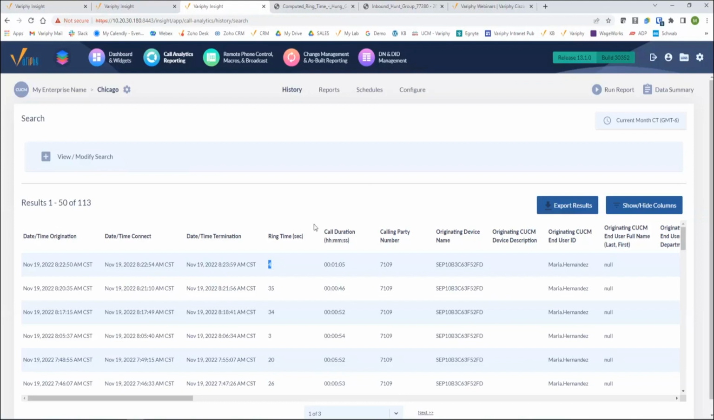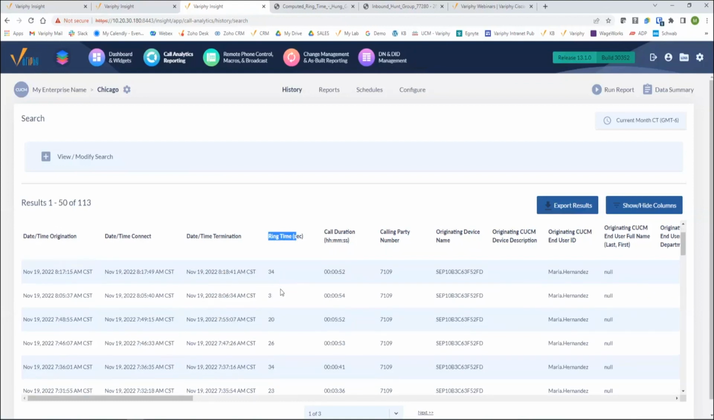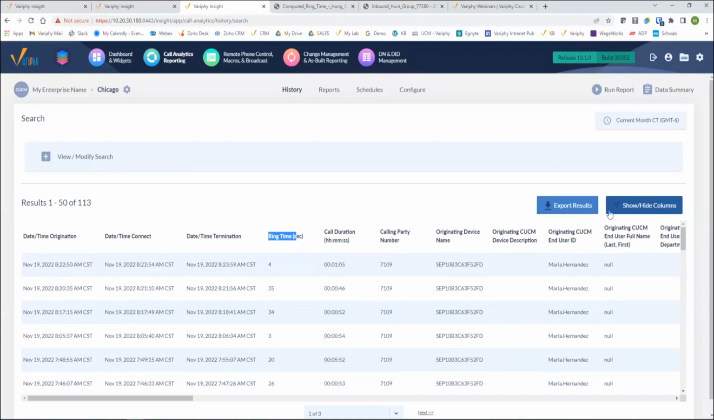So we do have in 13.1 here in my lab computed ring time as columns, and we will have it as search criteria filters soon, as well as attributes for it to meld into the dashboard in Widget Logic. So we'll start out with the reporting right now. I think the ring time is pretty straightforward, but it will get convoluted, and we're going to walk through that in a few moments.